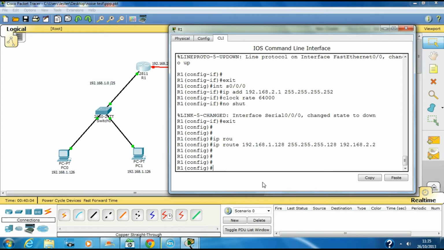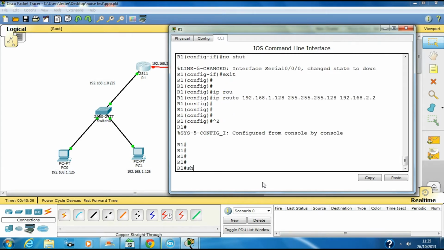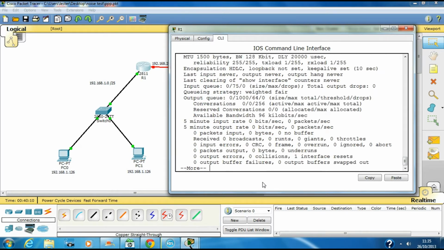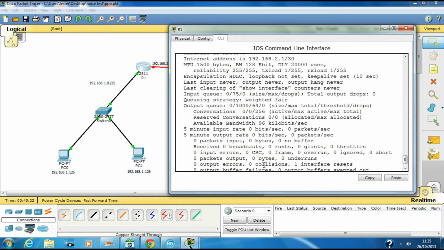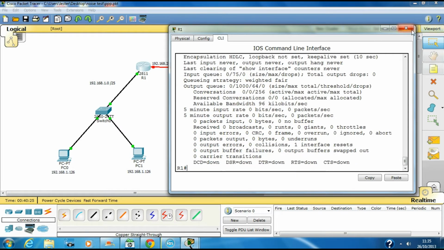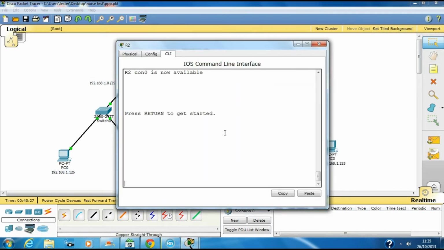Before that, I'm going to show you the show interface here. By default, the encapsulation is HDLC. After we configure PPP, it will show encapsulation PPP. So right now it's HDLC. We are going to change it. Before that, we'll configure this router.